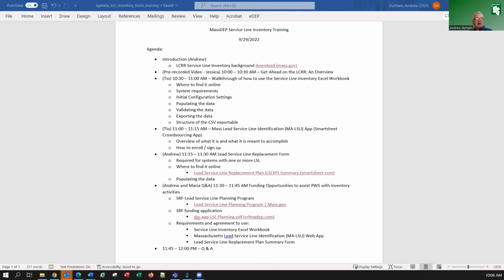After that, he'll go through our lead service line identification application, which is a crowdsourcing app, which could be used by customers within your public water supply to identify and send you pictures of their service lines, which may assist in getting the inventory information that is missing. After that, I will go through the lead service line replacement plan form. This is a form to capture your plans for doing lead service line replacements. This form is required for systems that have one or more lead service lines identified within their system.